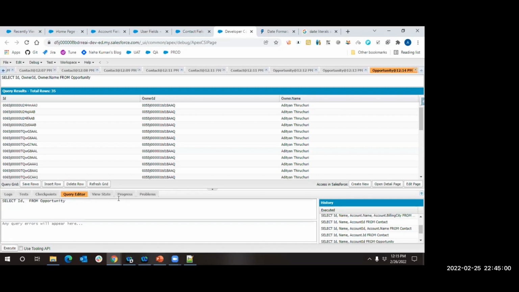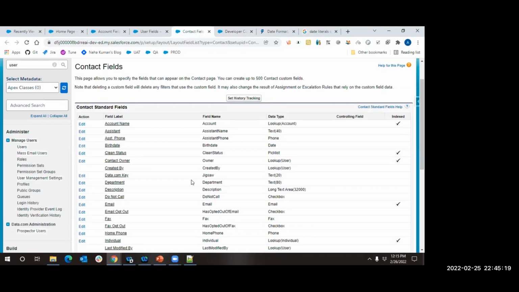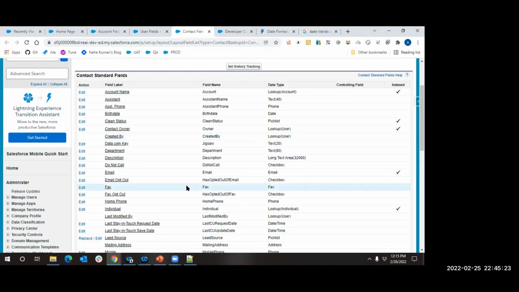Now, what I'm trying to do here is query for fields on my opportunity object. Okay, let me take contact as an example because I have contact open. I'm trying to query for a few fields on the contact. And now my requirement is that I should fetch the account details. When I say account details, I do not want every field on the associated account record. I just want the billing city of my account. So what will I do?